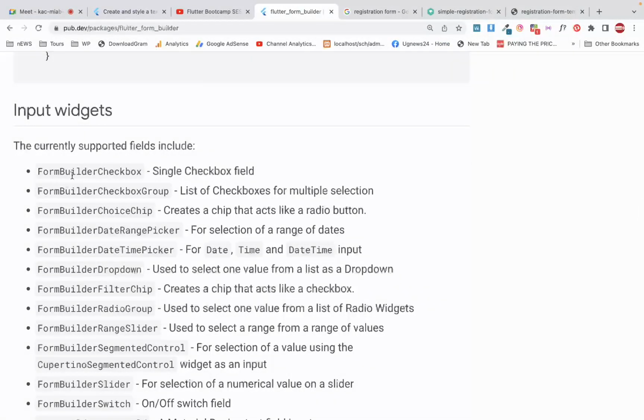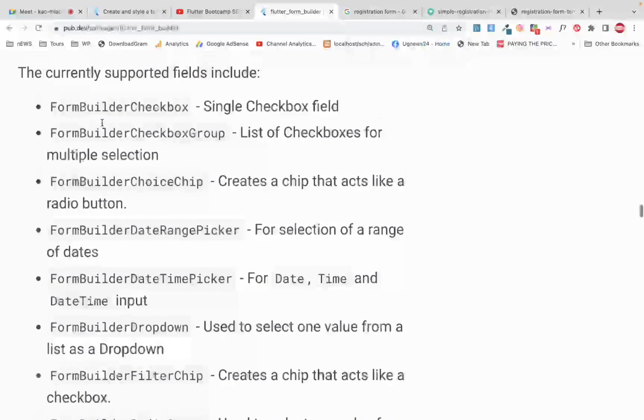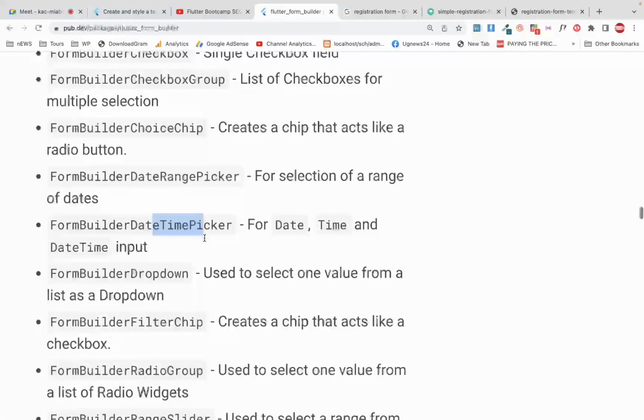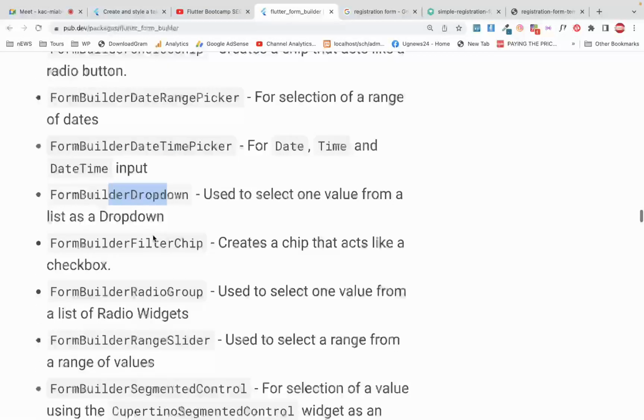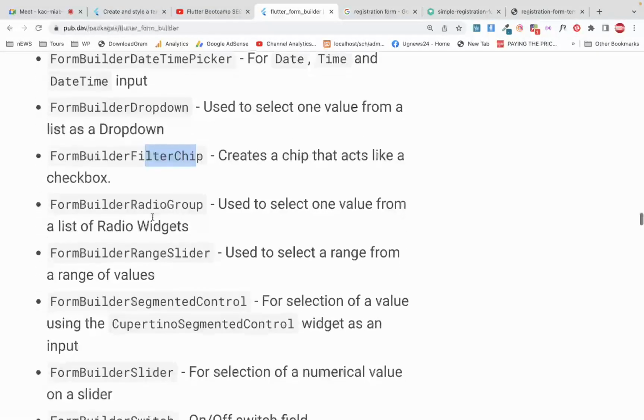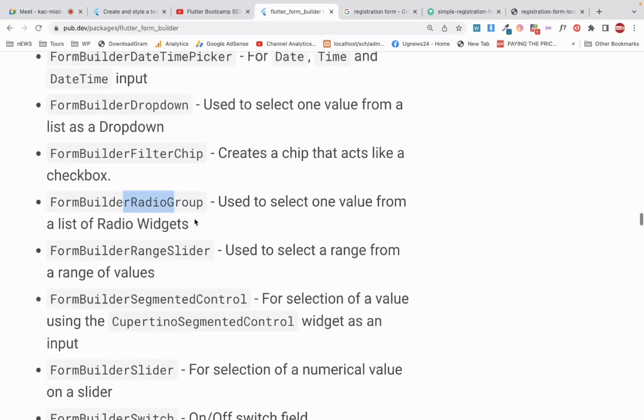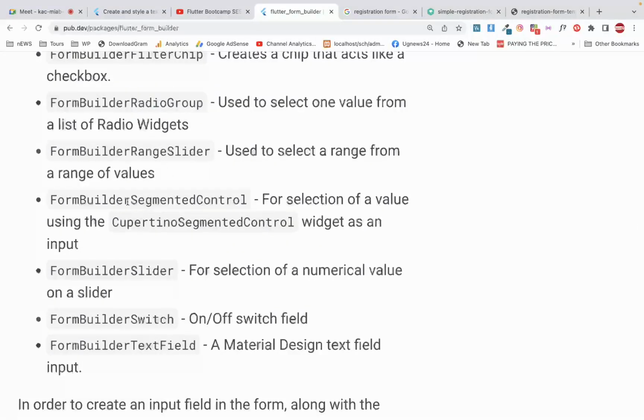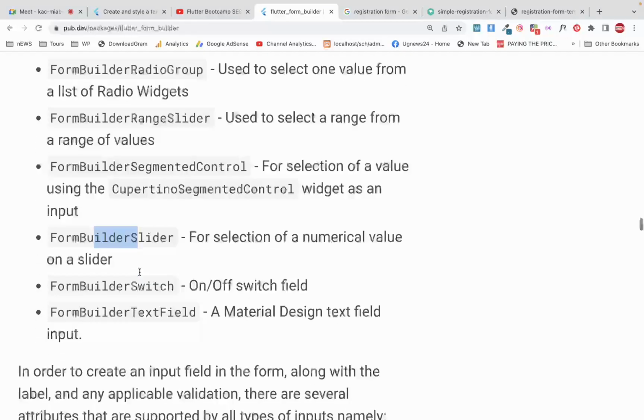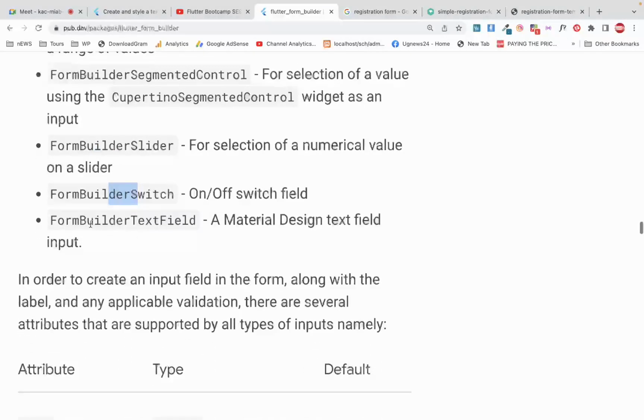And the fields' names, they're almost sounding like what they do. So you can see they have a field of checkbox. We have choice, date. We don't need date. We have date and time picker. We have the drop down. We have the filter. We have the radio group. We have the range picker, range slider. Then we have the form builder slider. We have the switcher, and then we have the form builder text field. So this one, the one that we want.